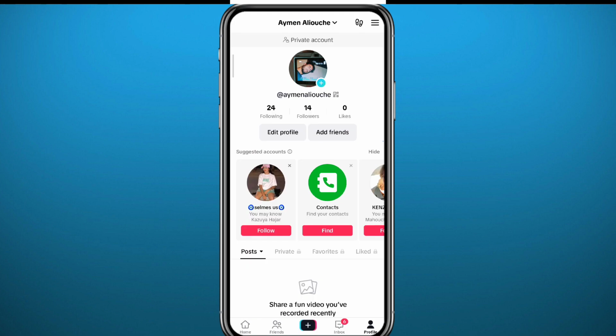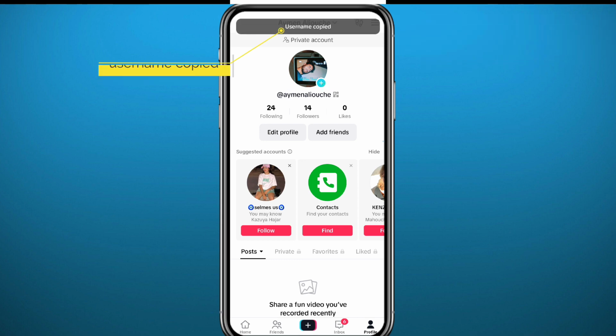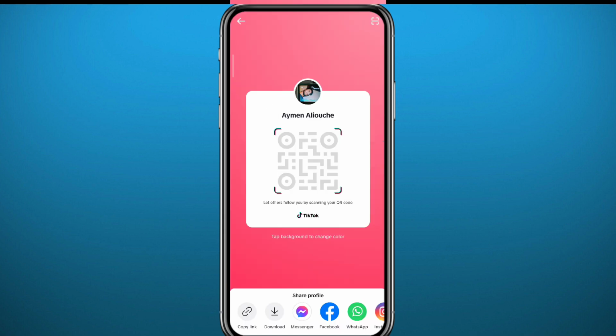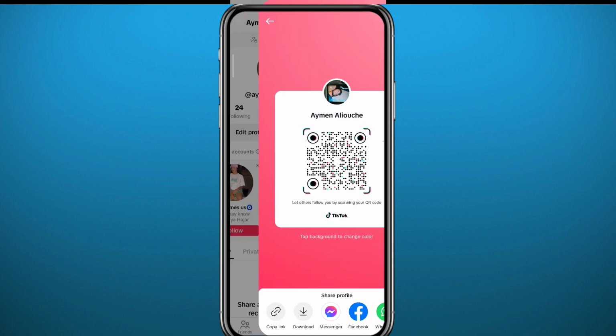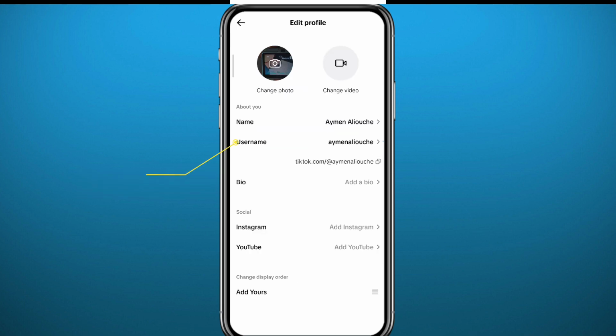As you can see, you can find your username right under your profile picture, but if you tap on it, it will only copy it. And if you tap on that symbol right next to it, it will only show you a method of how you can share your profile. So to change your username, tap on edit profile right here. Then on this category, tap on username to go ahead and take you to the changing username screen right here.